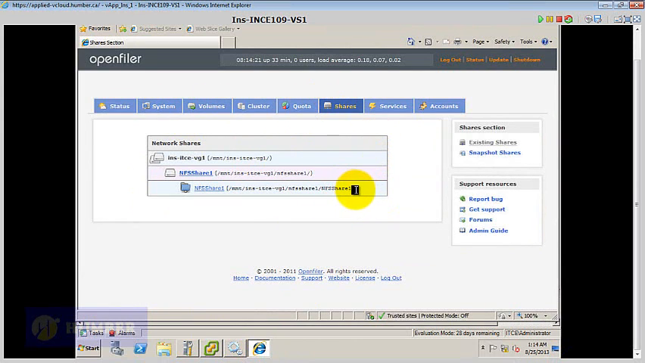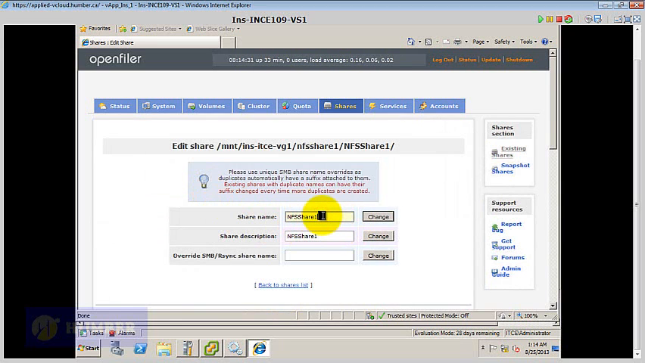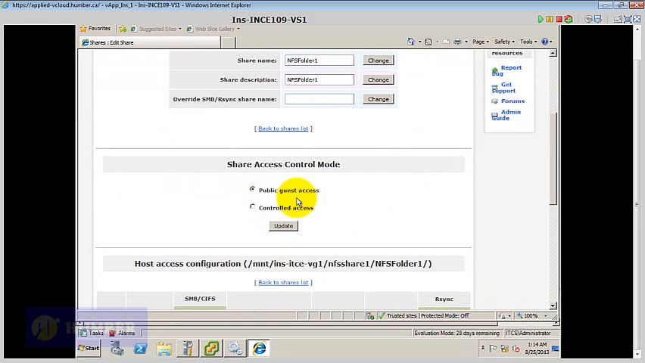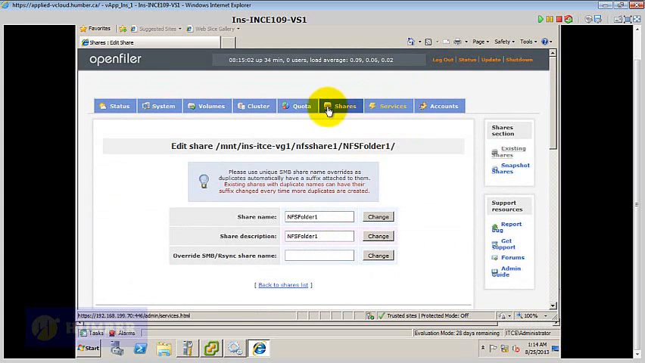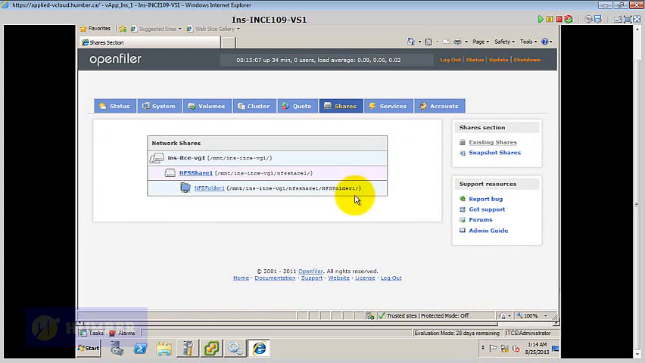Now here, what I would do, I would copy this location, and just to be clear, let me change this name to NFS folder 1, and change, and again change. So I just changed the folder because both are the same name, the share and the folder. This is the folder, and here is public access, and here is read write. That's about it.